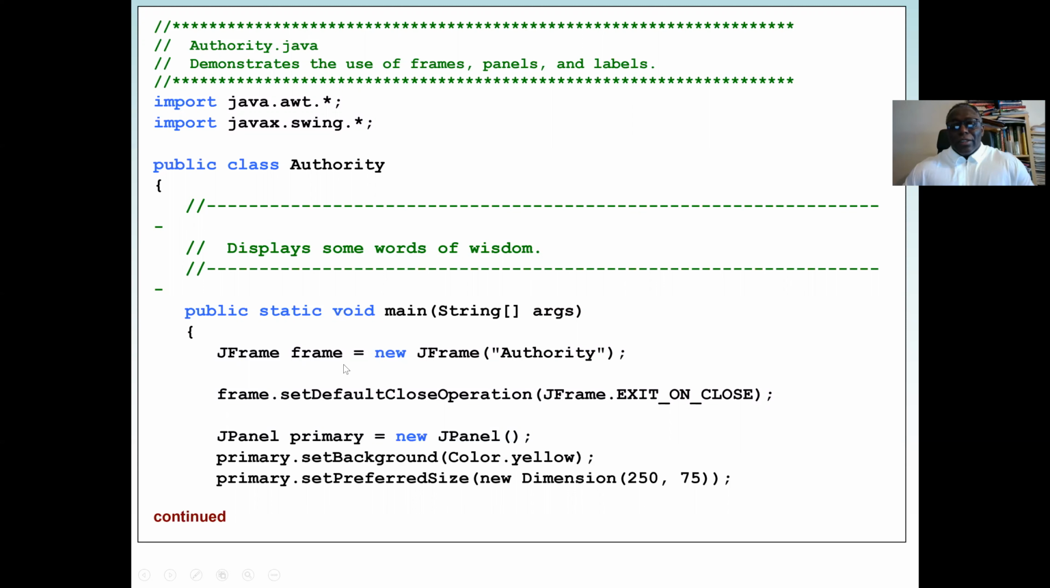Again, we know object-oriented programming, we use the new keyword to dynamically allocate memory, and JFrame is our constructor. Create an object named frame, the object type is JFrame, and the title of the frame, the object, is Authority. So this is the first thing we need to do. We need to have the window object, in this case the frame.